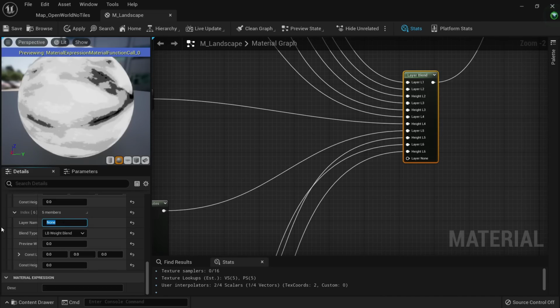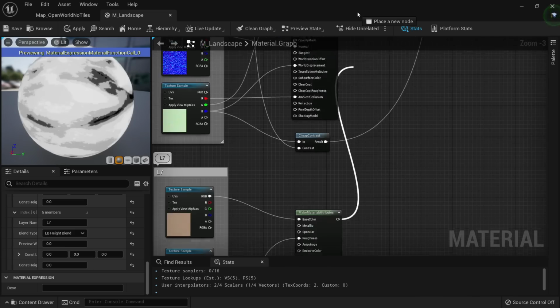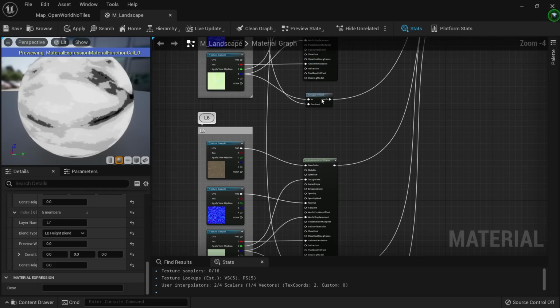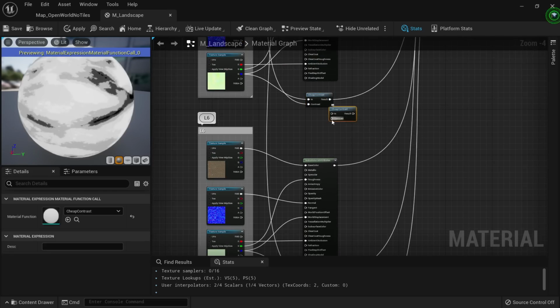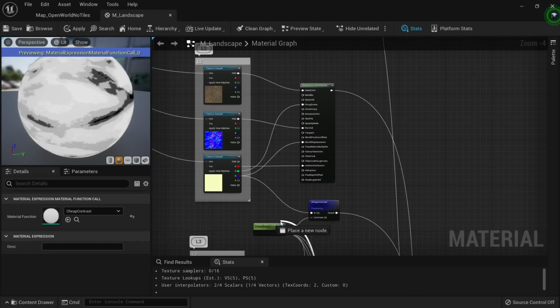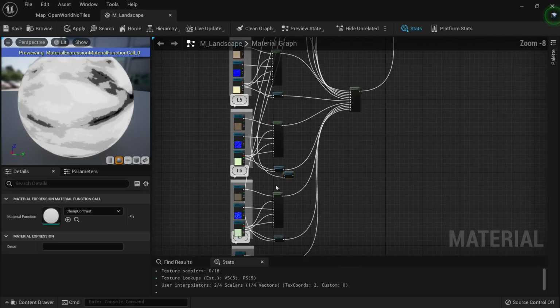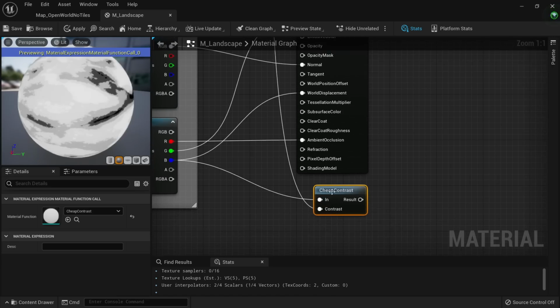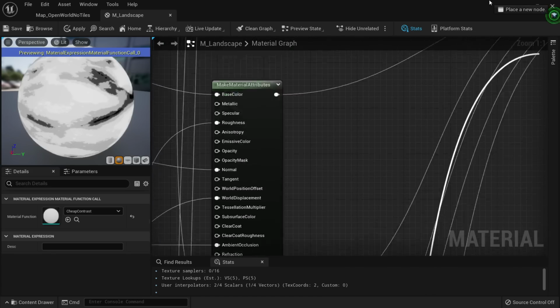So the next one will be my L7. Okay, and my L7 will also have a height blend. I will connect this one here, and then I will Control W my cheap contrast. I will plug this in. Just like that, I will do one here, and just the result here.